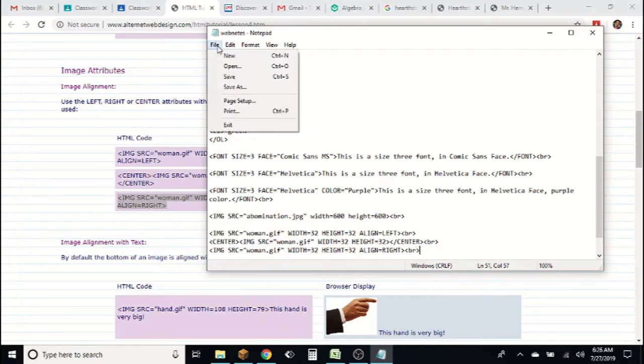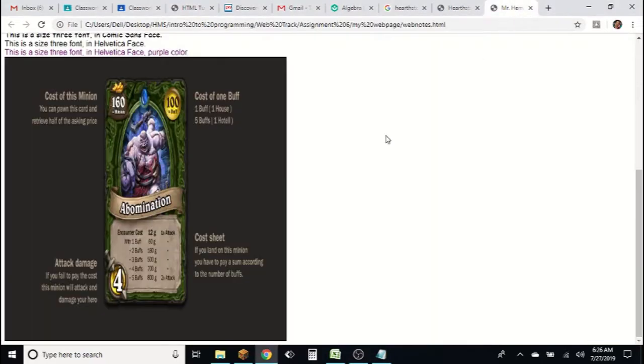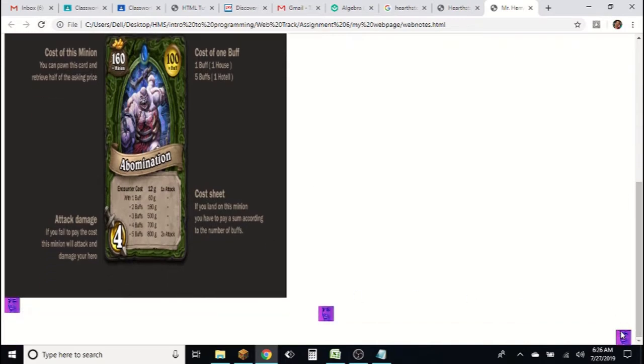So if I hit file, save, now we saved woman.gif in there. So it will just use woman.gif now. We won't get that broken image. That only happens if the image is not in there. But since we saved it, there it is. There's left, center, and right.